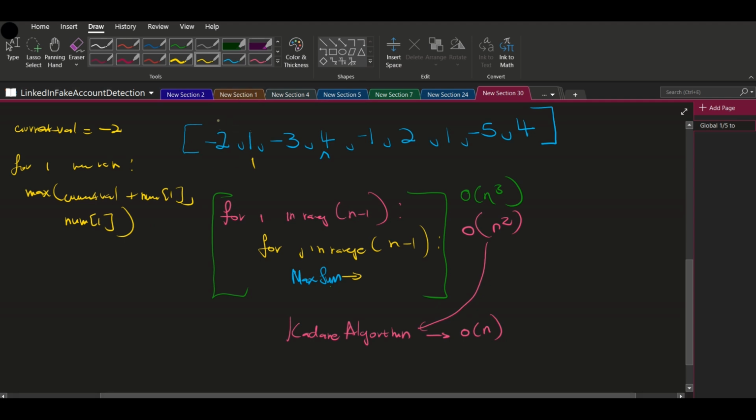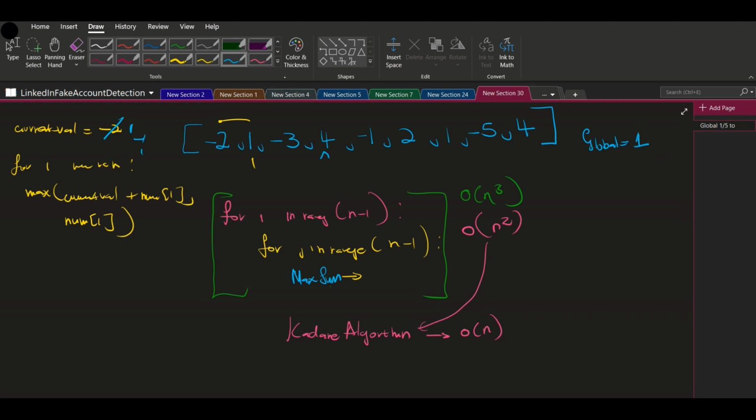So what we're saying is, this number added with this one, what is their sum? Their sum in this case is going to be -1. And what is the value of the current element alone? It is 1. So we need to take 1, because that is the maximum sum we have seen so far. So we cancel this current sum and replace it with 1. And also the global, remember, this is what we need to return. So the global so far is 1.